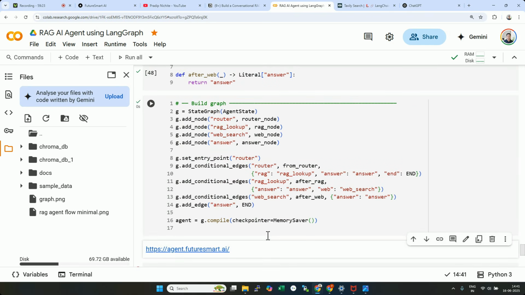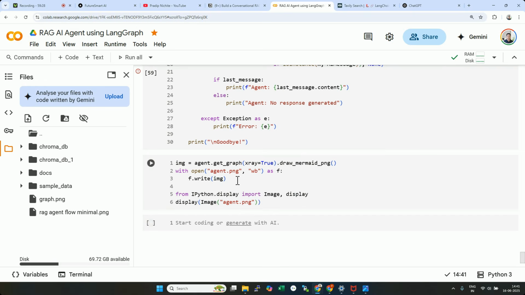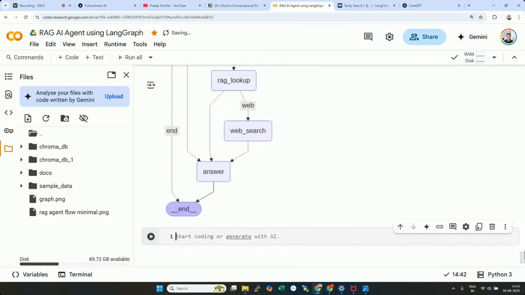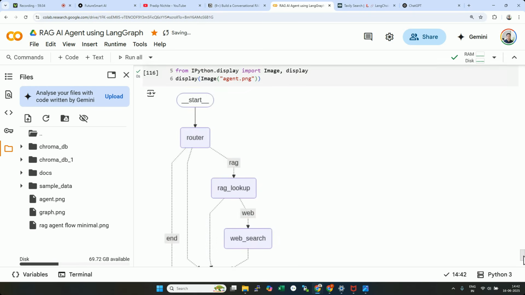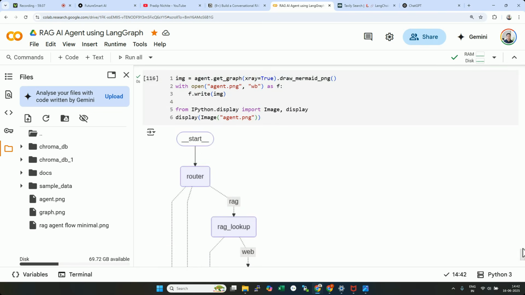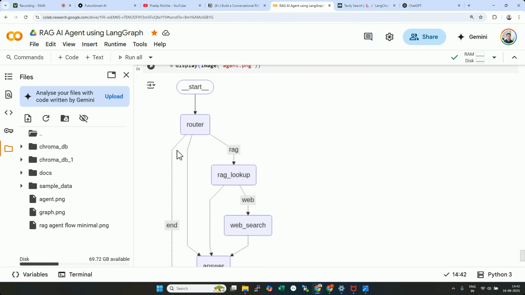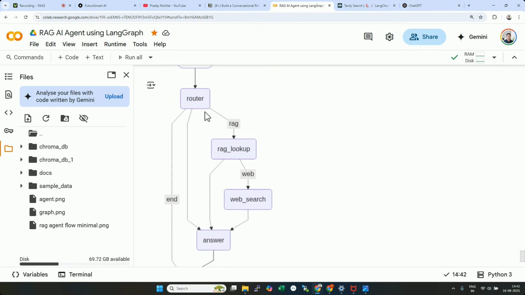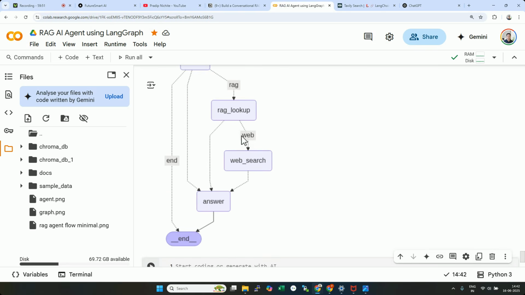So let me visualize this graph here, so that we could see that from the start we always go to the router node. From router there are three dotted edges: it can go to the RAG, it can go to the answer generation, or it can directly answer itself by going to the end node. And from the RAG you can either go to direct answer if it is sufficient, or else you can go to the web search to get more data, and then from web search you come here.